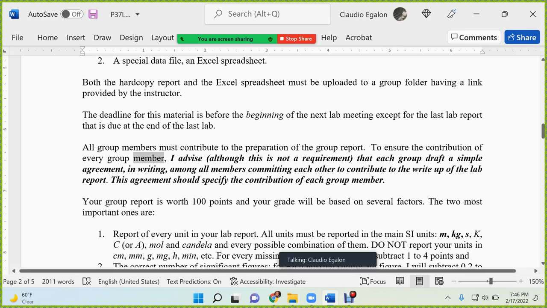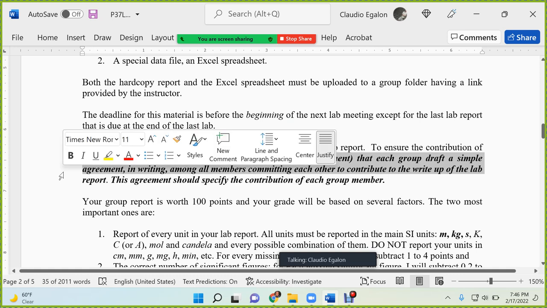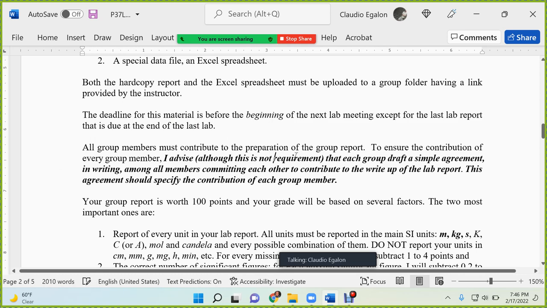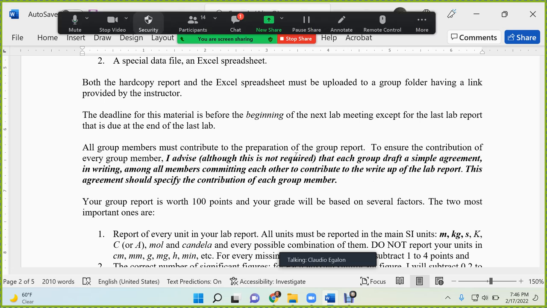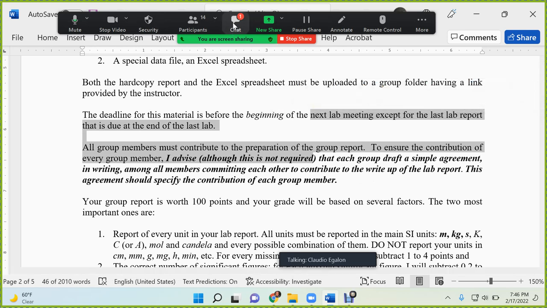All group members must contribute to the preparation of the group report. To ensure the contribution of every group member, I advise, although it's not required, that each group draft a simple agreement in writing among all members, committing each other to contribute to the writing of the lab report. This agreement should specify the contribution of each group member, okay?